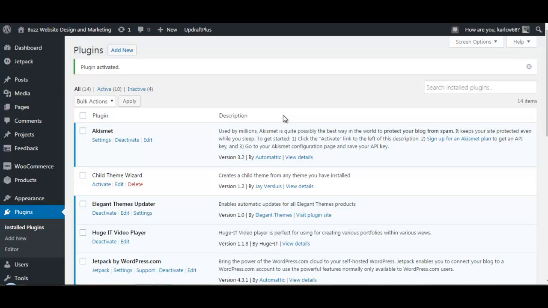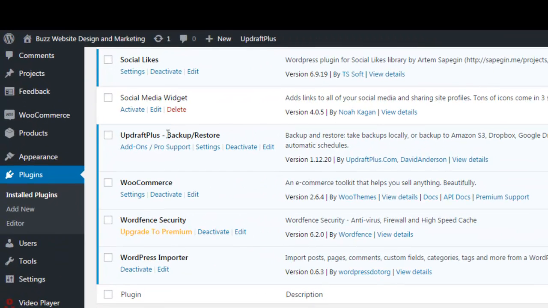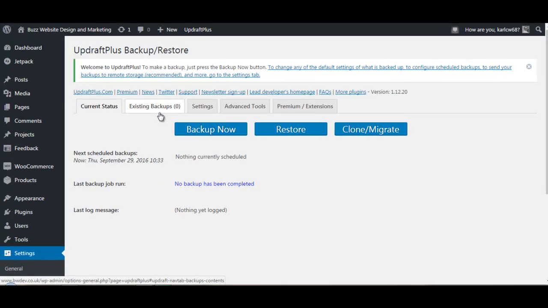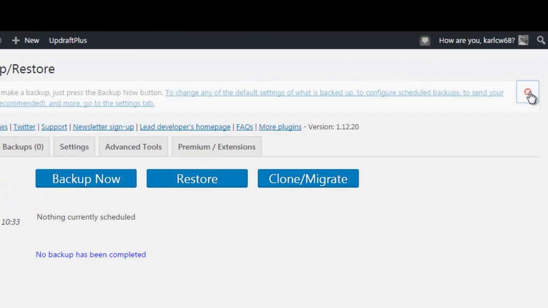So here we have the plugins again, and if we go right down towards the bottom, we have the Updraftplus Backup and Restore here. So what we're going to do is click on Settings to start to configure it. So here's the screen that we are looking at. Nothing has been set up yet. The welcome message up the top, I usually get rid of that by clicking on the little X there, so it gives us space to work.